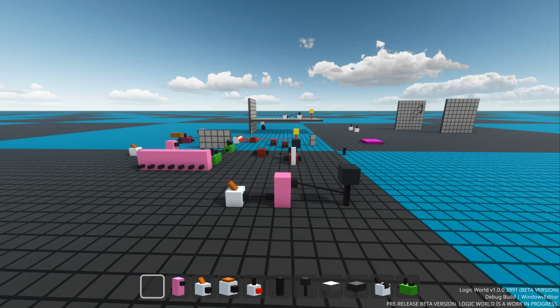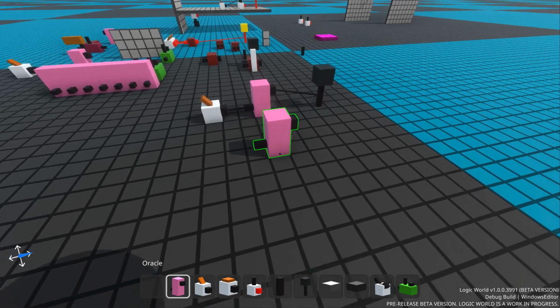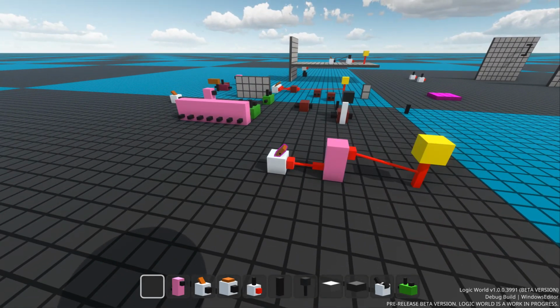Hello, I'm Jimmy from Mouse Hat Games, and this week I've added a component to Logic World called the Oracle. The Oracle is a randomizer component. When you power its input, there is a 50% chance of the output being on, and a 50% chance of the output being off.